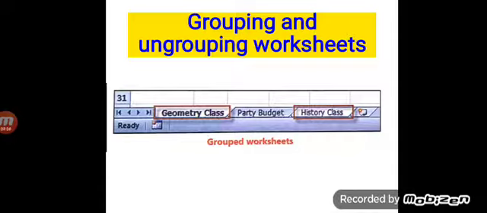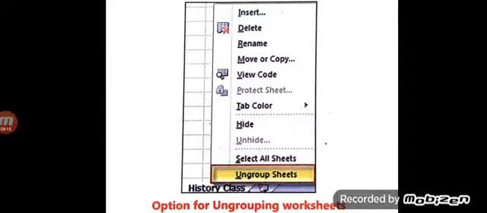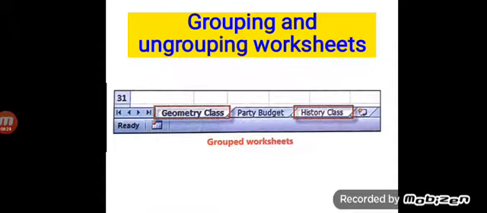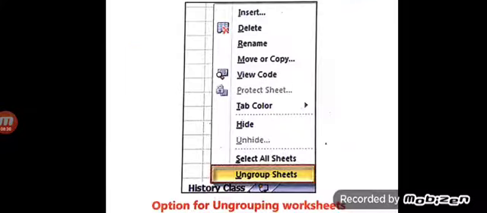After that I'll release the Control key. Once I release the Control key, all those worksheets which I had selected by pressing the Control key will be grouped now, right? Now the worksheet tabs appear white for the grouped sheets. Whichever sheets are grouped will be white. Look here, this Party Budget is blue in color but the other both are white in color. Why? Because they are grouped now, right?